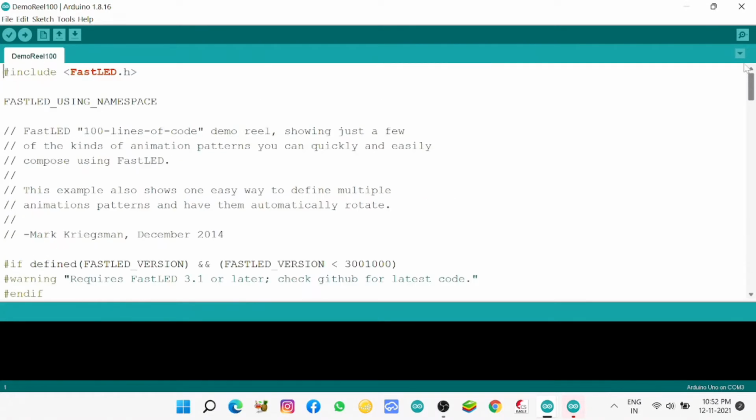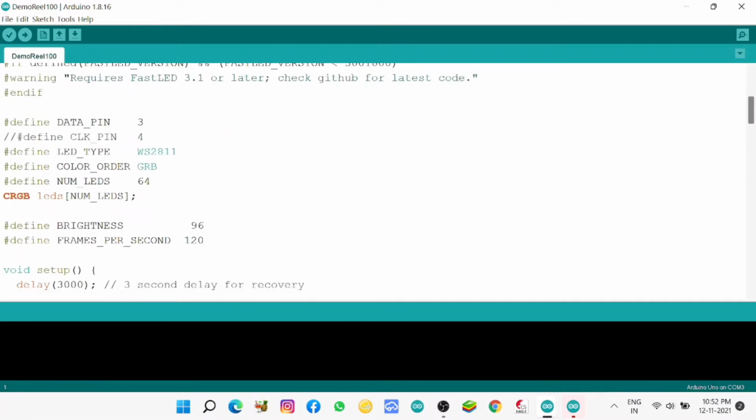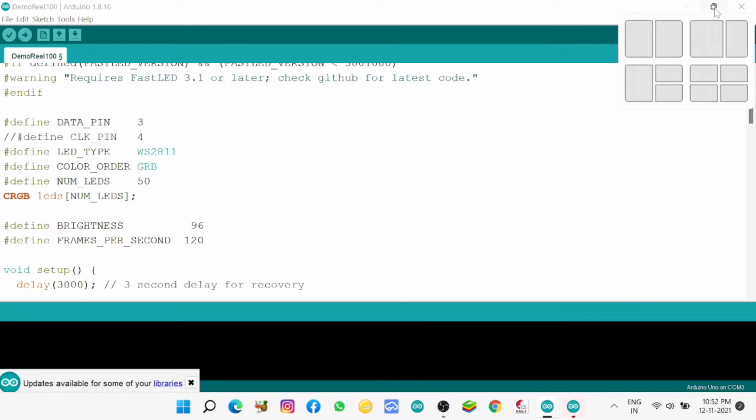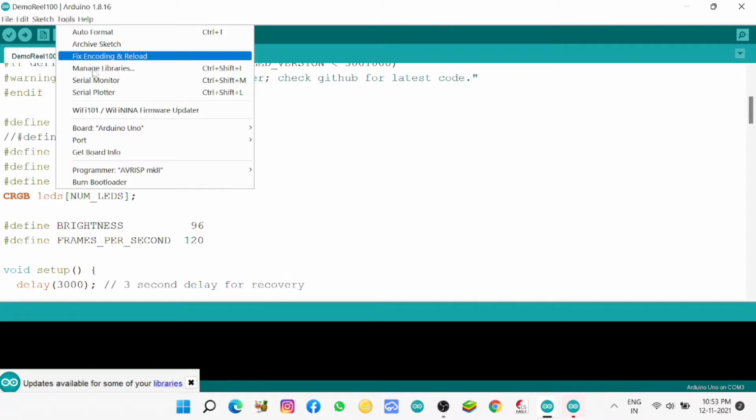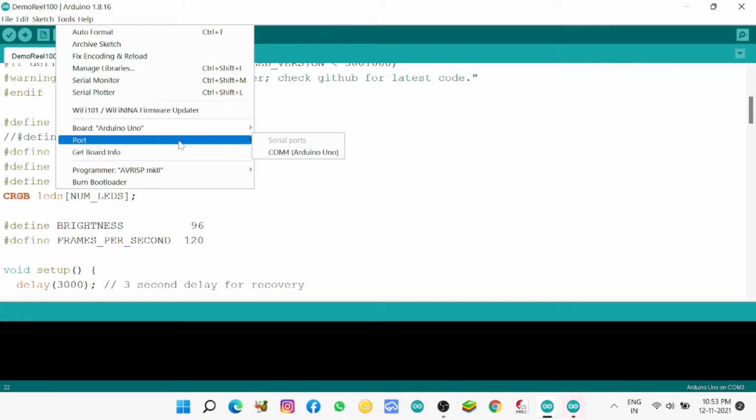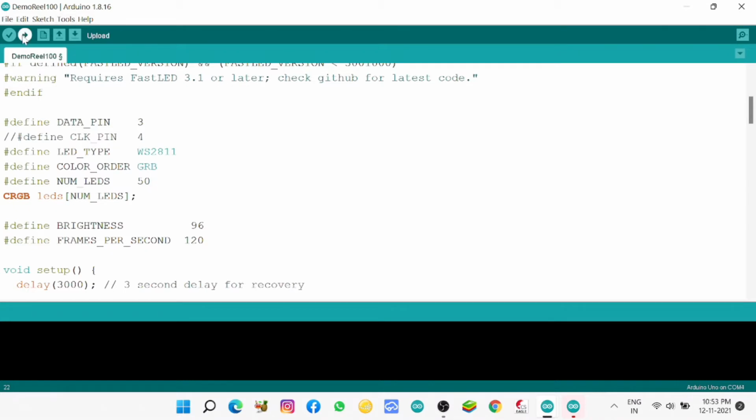So from here you need to check the pin number. It is 3 and LED numbers are 64. I have 50 LEDs, so I will change it. Nothing to change except LED numbers and the pin number at the top. If you are using pin number 6, make it 6 data pin. It is 3 here. So check the port, it is connected, otherwise it will not upload. Arduino Uno is there. Okay, everything. Fast LED is there in the library. Now we will upload it and we will see the results.